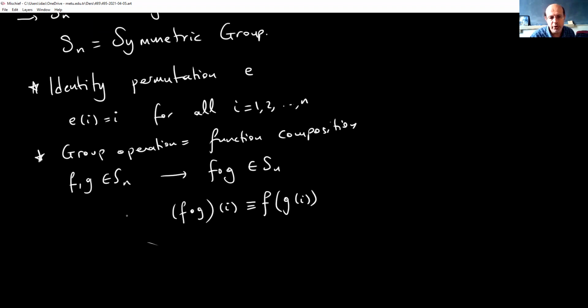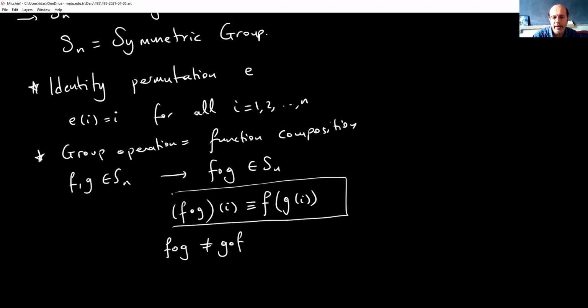We will argue at some point that Sn, when n is bigger than 3, is non-abelian. Therefore, whether composition is f of g or g of f matters. f of g is usually different from g of f, so the order is important. To compute the product of two permutations, you have to remember that rule. We're doing this function composition here.